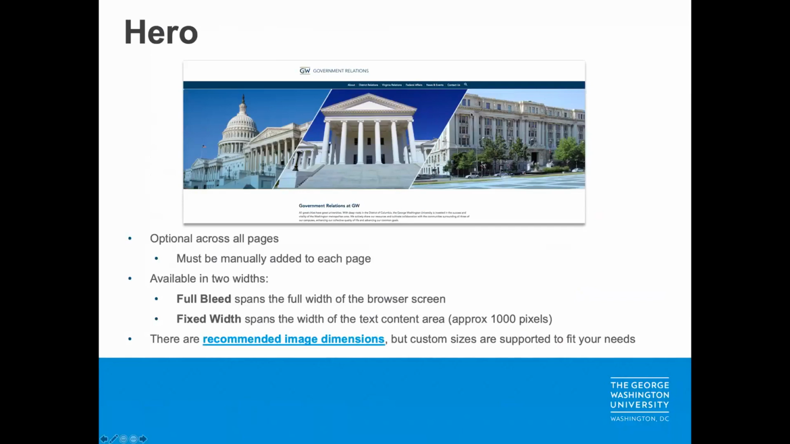What we're looking at here is the full width, full bleed version of the banner, and that means it's going to go from the edges of the screen to the edges of the screen. The other option is the fixed width, which would only expand as far as the content area. So you can see where the text stops on either side of the content on this page. If this was a fixed width hero, then it would only expand across that same amount of distance. But again, what we're seeing here is the full bleed.